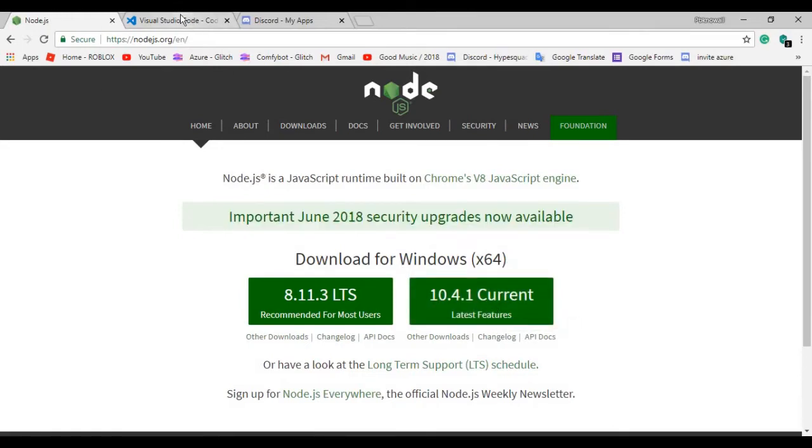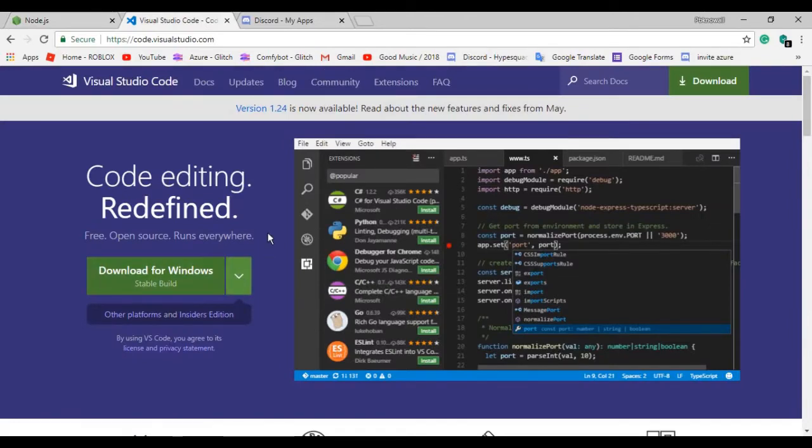So I recommend downloading that, and you need a file editor, or not a file editor, as in where you can write the code. So you can use Visual Studio Code, Sublime Text, Atom. It really doesn't matter, it's up to you.